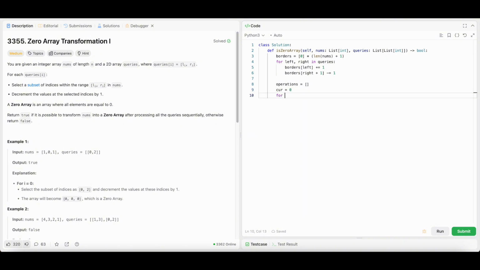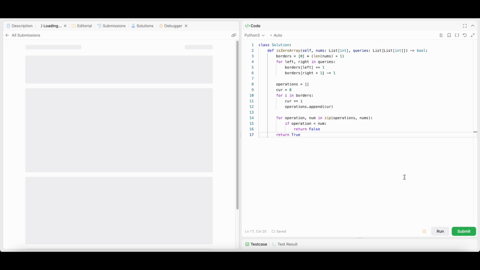And we will look through the borders array. We will add i to current, and then we will add current to operations. So we will append current, and then now we will match the operations and the nums. So correspondingly, we need to make sure that operation is greater than or equal to num. If that's not the case, then we return false, and if we did not return false, we return true in the end. Let's see if it works.